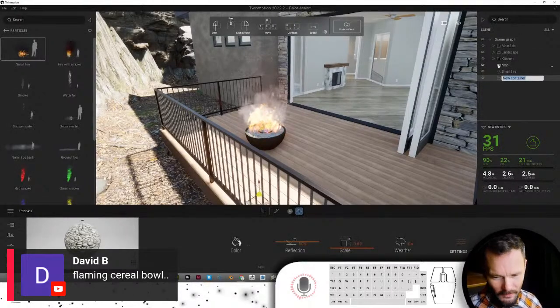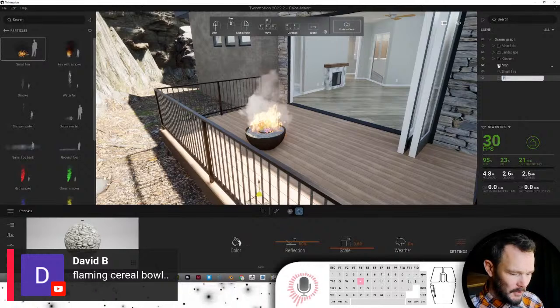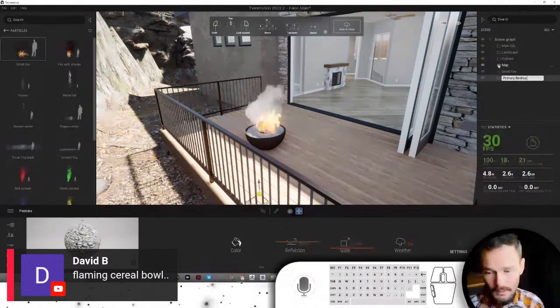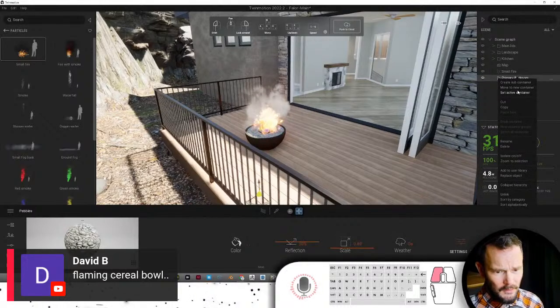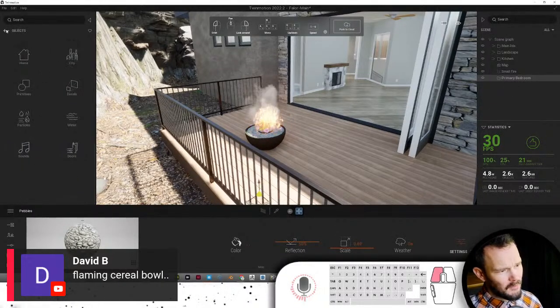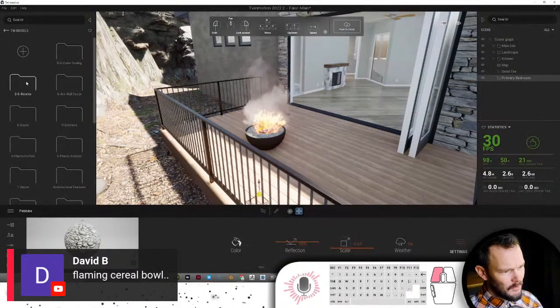This is a big part of my workflow. Always create sub-containers. This is going to be primary bedroom. And then set active container, so anything I put will jump in the active container. And then I've got some patio stuff to throw out here.